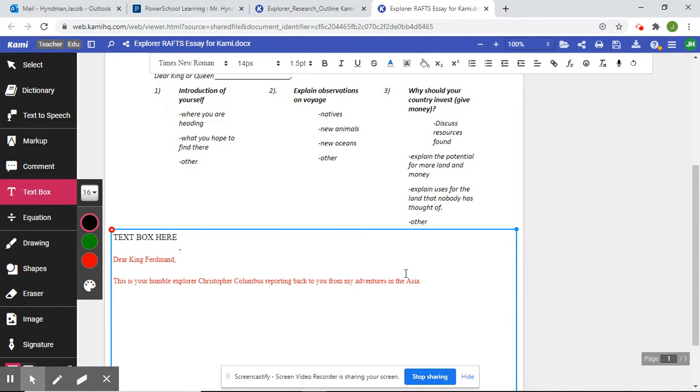And then after that, you'll start a new paragraph and you'll explain what you saw there. So you might talk about natives that you met and the cool things that they had or the weird things that they had. And then you might talk about the new animals that are in that area. You might need to do some research. What animals are in the area that your person landed in? What new oceans did you see? Anything else? Try to do some research, find some cool stuff about your explorer, and then write a paragraph on that.